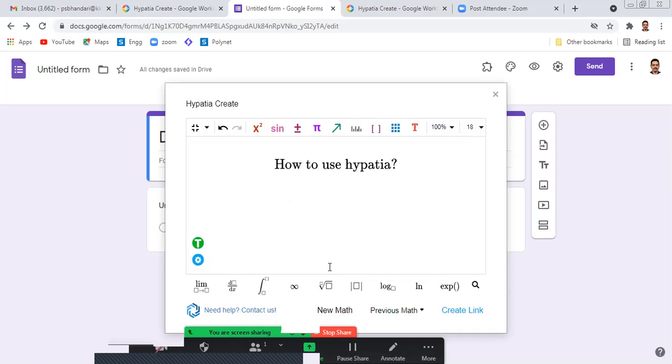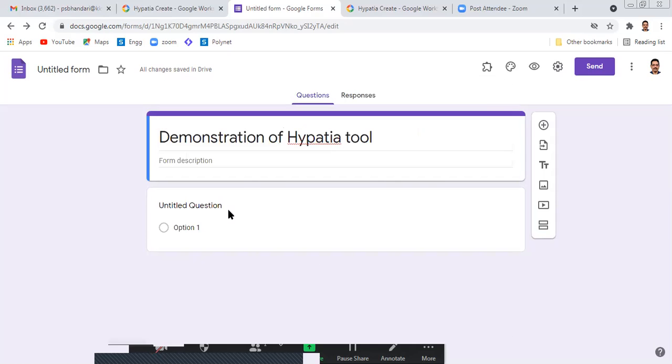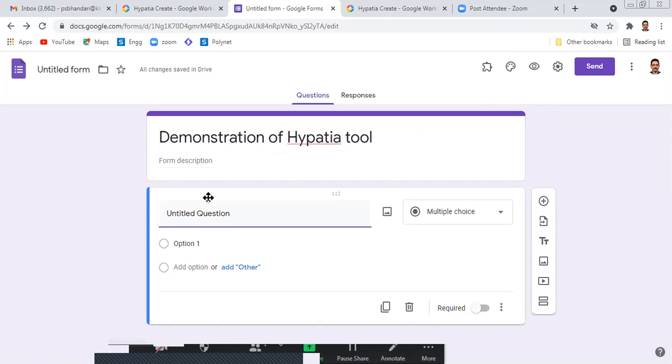Now we will see a demonstration of how it can be used for adding equations. I'll close this. As a first question, I'm going to add a chemical reaction. Again, if you use the mini editor, then you need not add Hypatia Create again. It always remains in a minimized form, and you can use it as and when required. But anyway, let us add it at once.